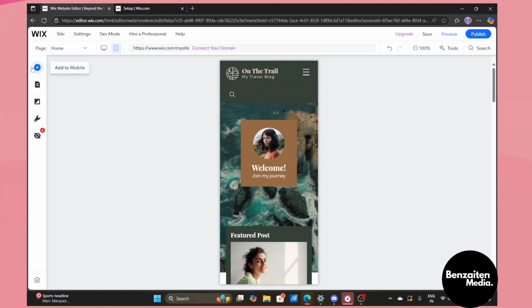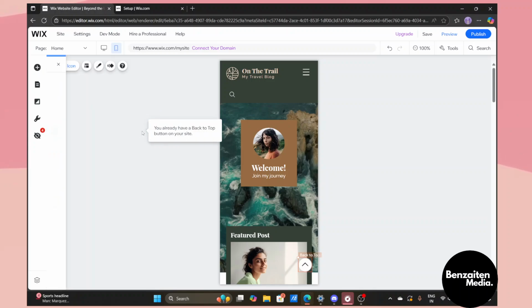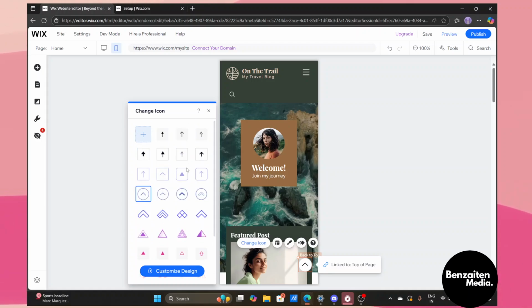Here you will see several icons. Click on the mobile tools and look for the back to top button. Now you just have to click on the add icon and this will open a new window.